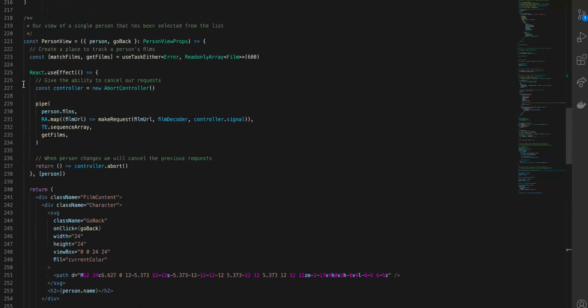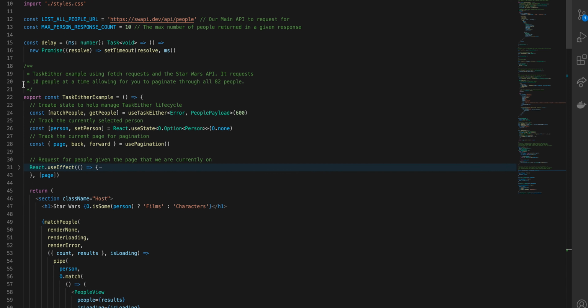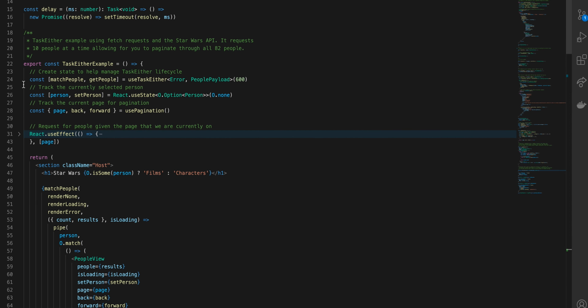Alright, so let's go back up to our example and talk a little bit more about what's going on. The next piece of state that we have here at the top is keeping track of the currently selected person. We're using an Option here to represent when we have and have not selected a person, whether or not to show their films. And the last piece of state here at the top is another custom hook called usePagination. It gives us back the current page that we're at and the ability to go back and forward.